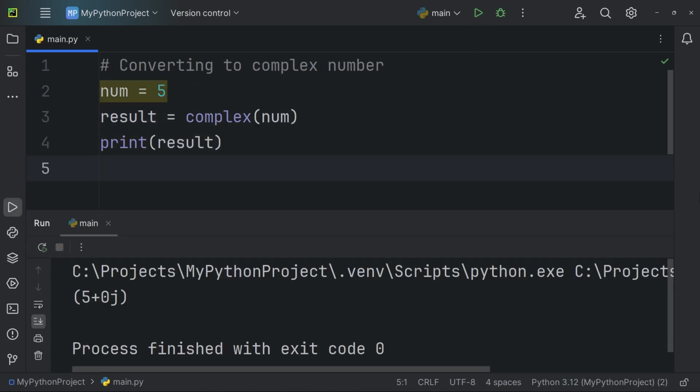First, we create a variable named nom and assign it the integer value 5. Next, we convert the integer value of nom to a complex number using Python's built-in complex function. Since we only provided one argument, which is 5, Python sets the real part to 5 and the imaginary part to 0, resulting in the complex number 5 plus 0j.